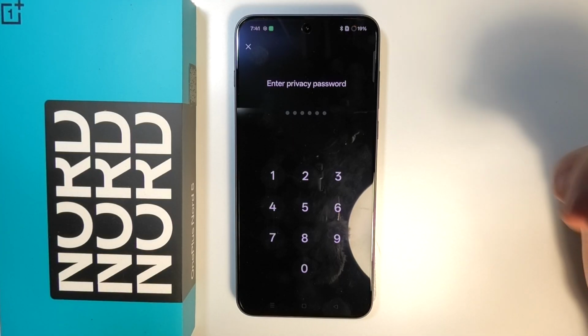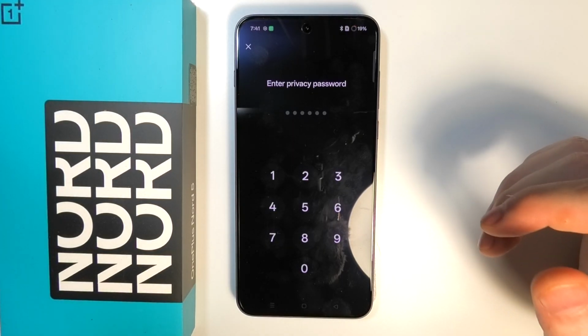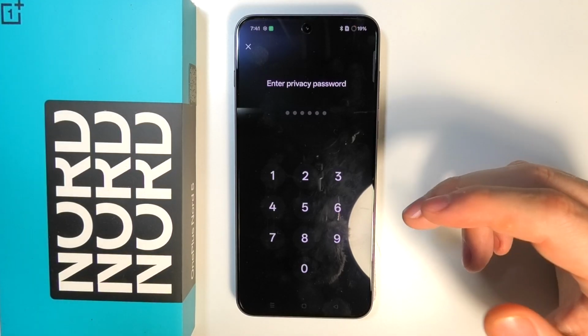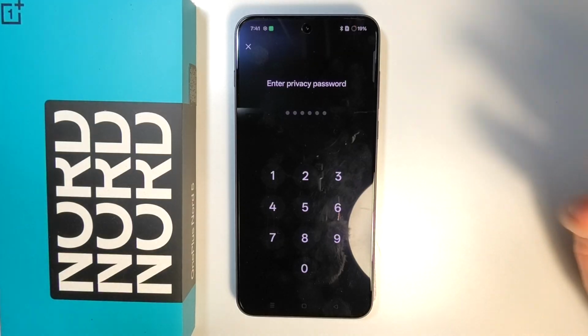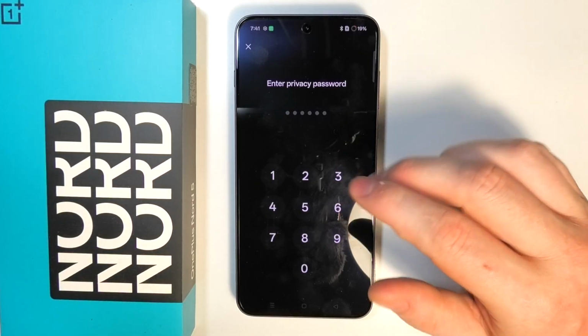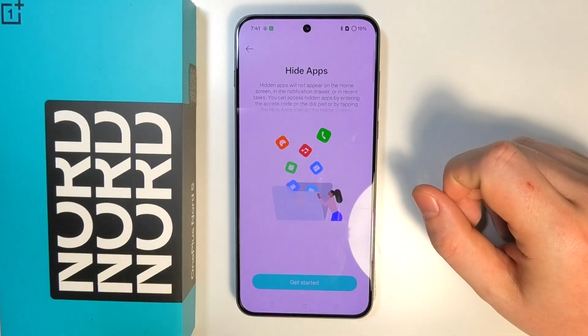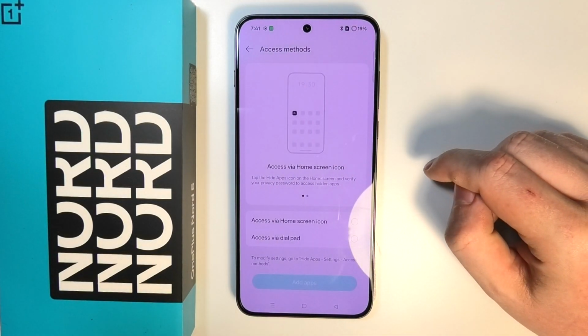So if it does, then create your password, and you also need one recovery option to actually go further. So pick one of the options that will show up. Sadly, I've already done it, so I can show you that. So finally, if we have our privacy password, we can enter it and then get started with hiding apps.